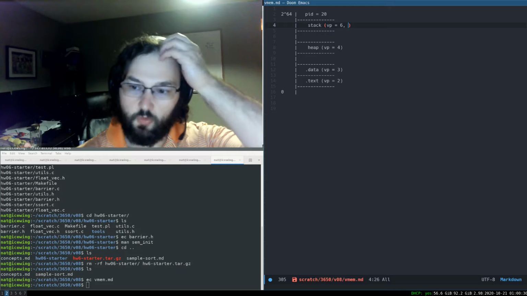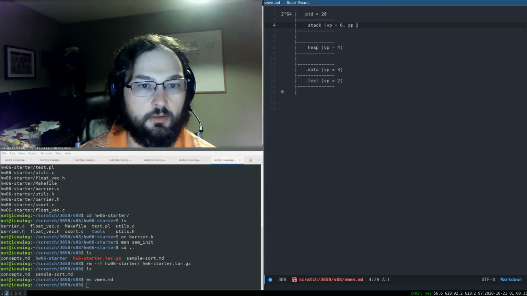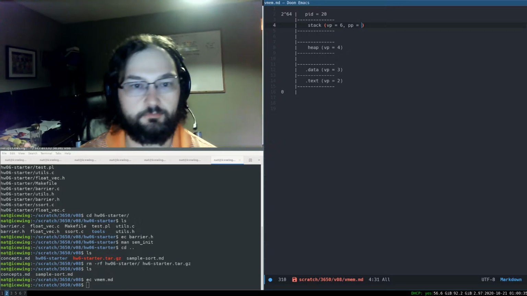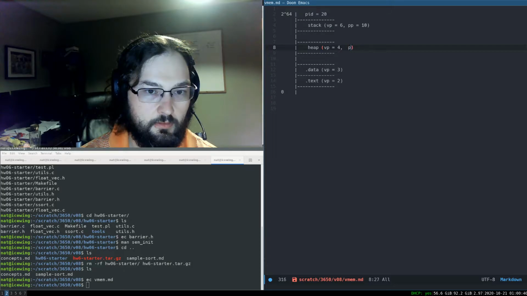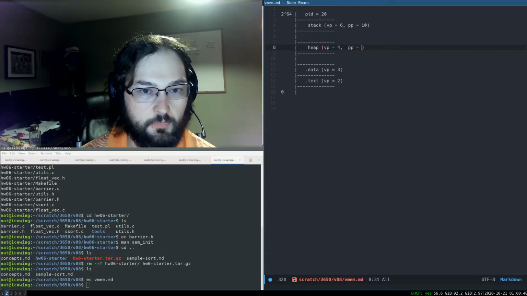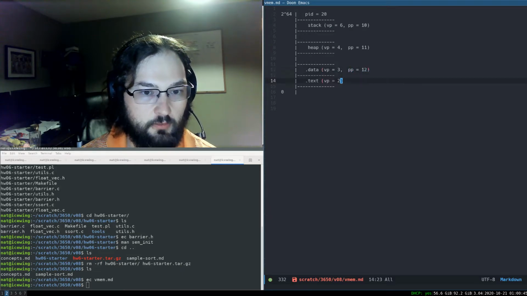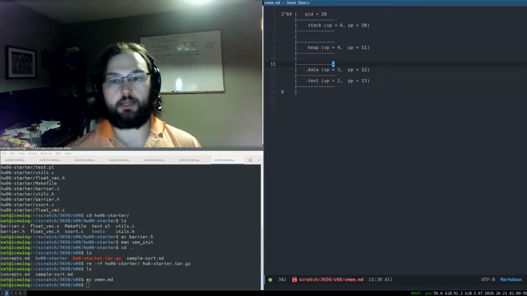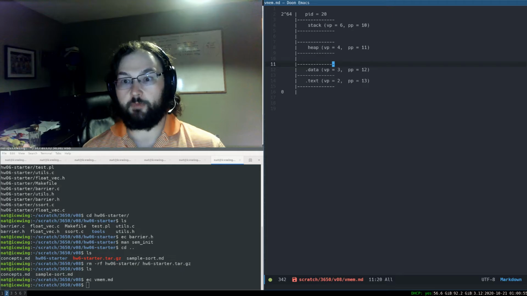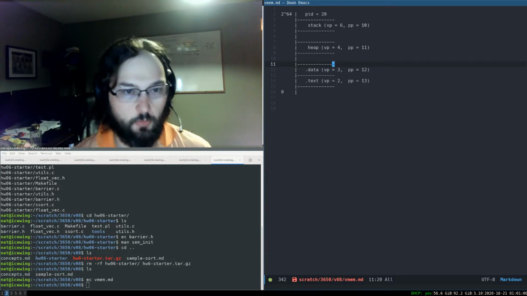Now, each one of these virtual pages has to be allocated a physical page. So our physical pages here are going to be 10, 11, 12, and 13. And there's no reason why physical pages are in any particular order, because we have a page table that allows virtual pages to be arbitrarily mapped to physical pages.